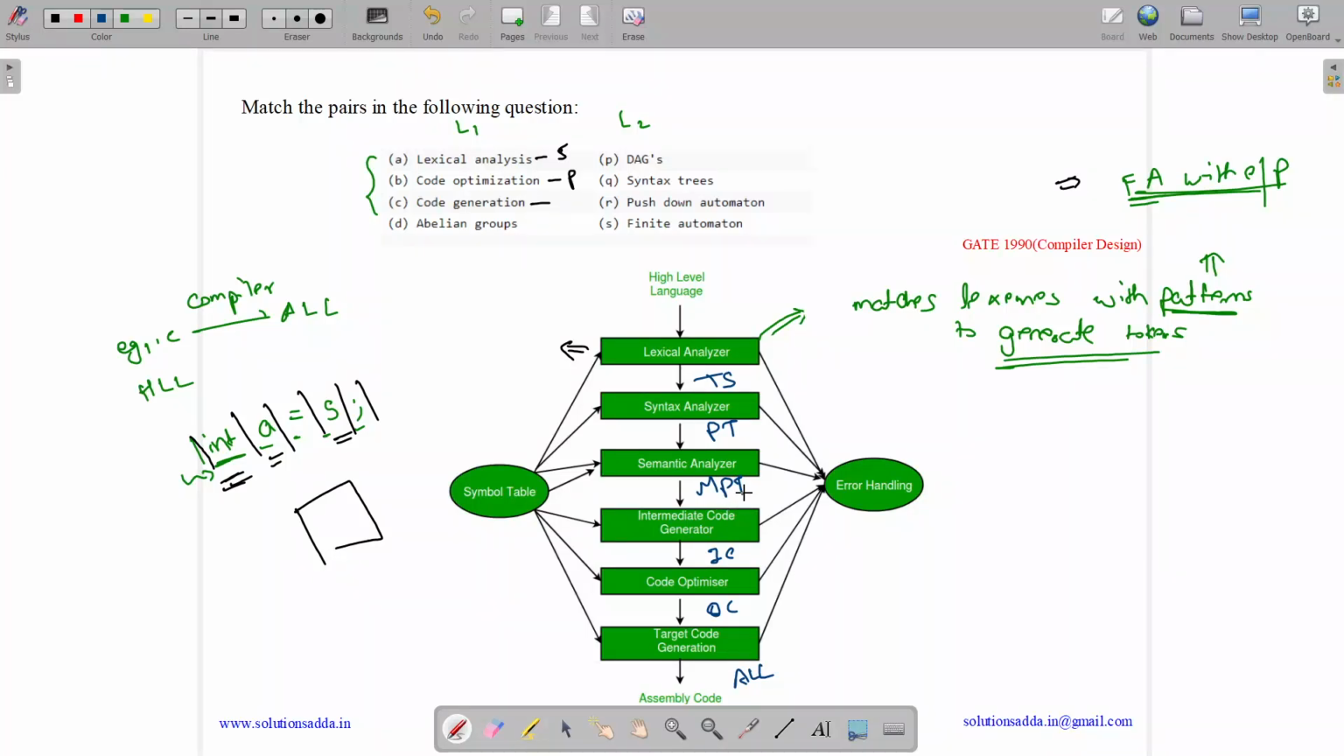And we can generate the intermediate code in the intermediate code generator. As it is based on the parse tree or modified parse tree or syntax tree, code generation is basically done on the syntax tree. So code generation is basically mapped to Q. Now let us see the other options.